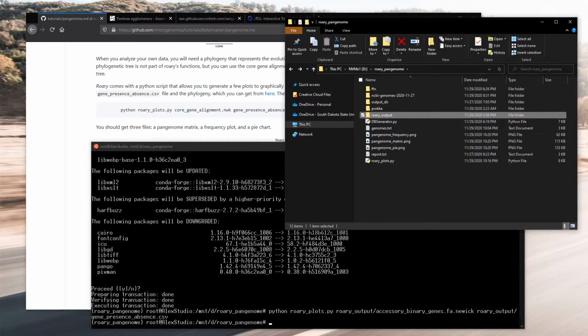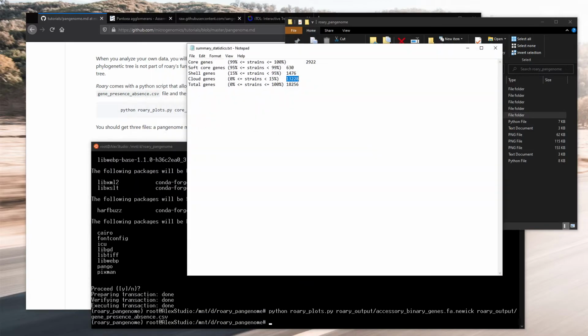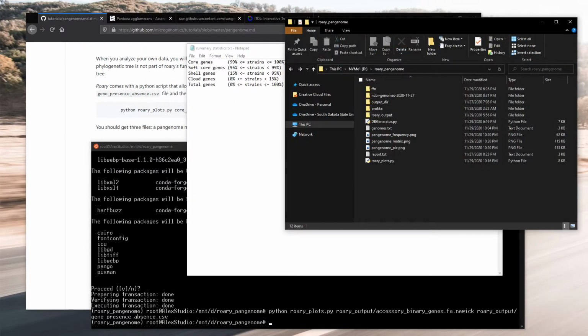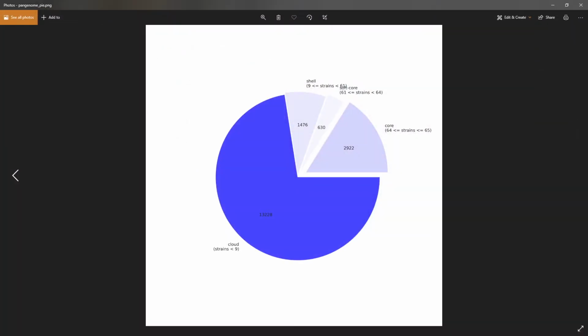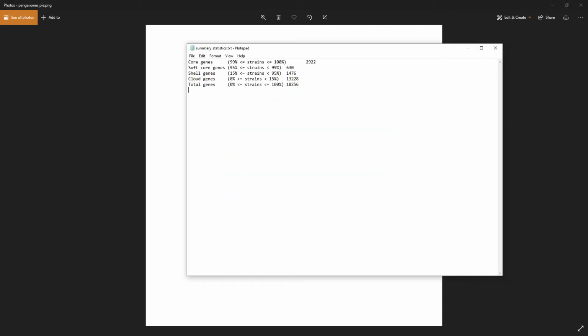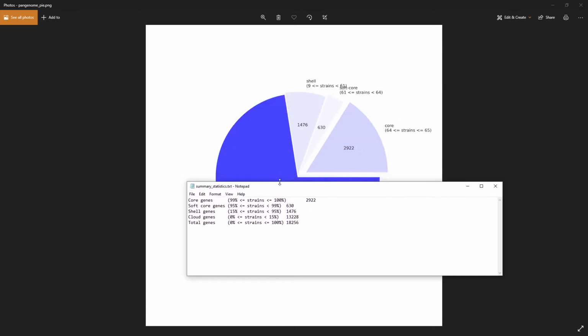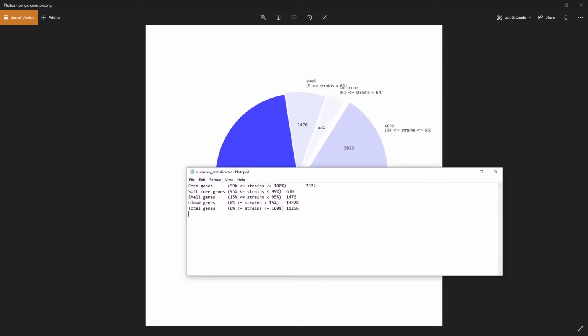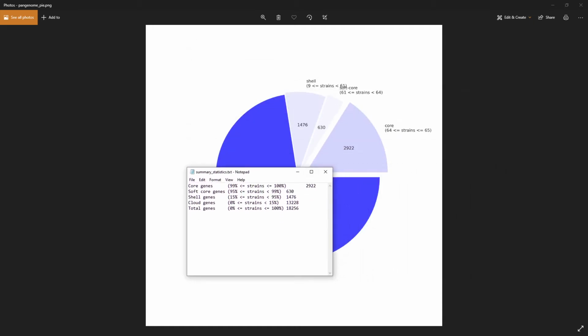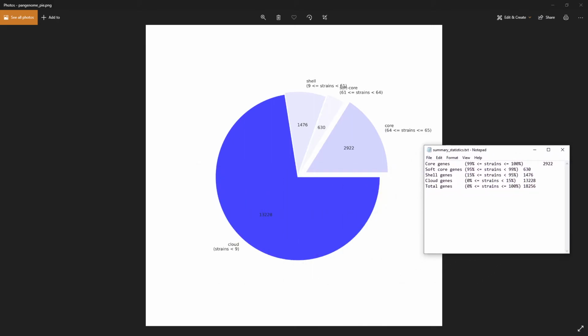So if we open up, is that text file still open? Let's see, I think it's this guy. We'll compare this to the pie plot. All right, I need to get that back. Boom. All right. So our core genes, we have 2922. So all of our strains, basically all of our genomes that were input and annotated, have 2,922 genes in common.